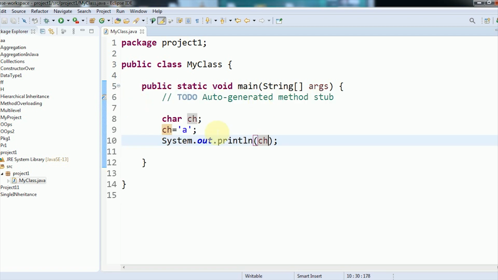So this is the way we can use the concept of variables and data types, how we can connect both concepts, variables and data types, and how we can print all these values.